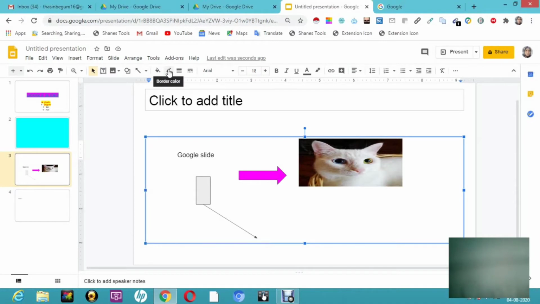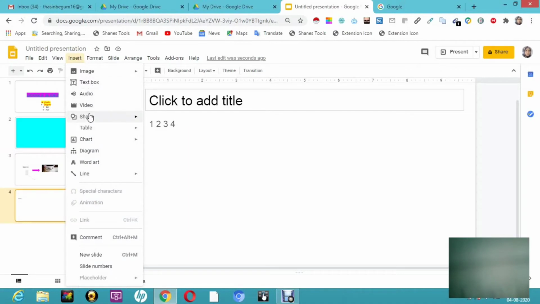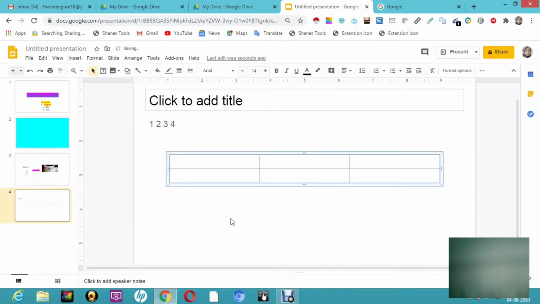If you want to have a table, I'll show you how to insert a table, and after inserting a table you can even have a border color. For example, let me take the fourth presentation, and we are going to have a table over here so that I can explain. So here in the insert menu we have something called table. It will ask you how many columns and rows you want. For example, I'm taking 3 into 2. So this is the one.